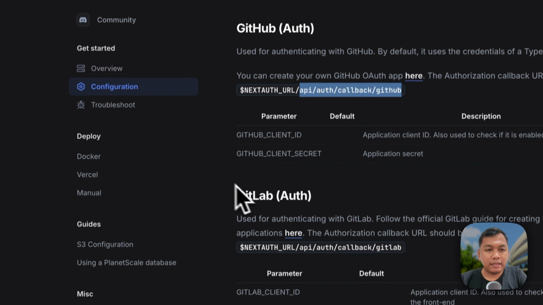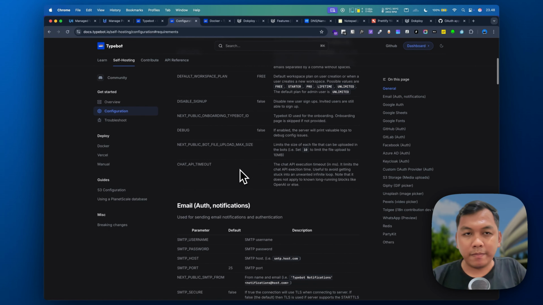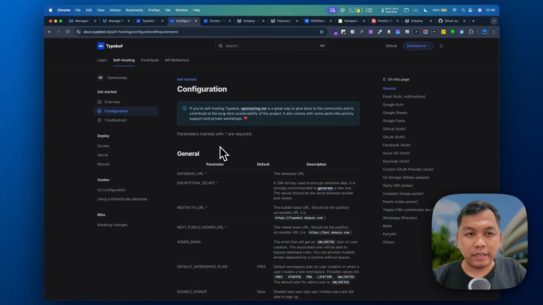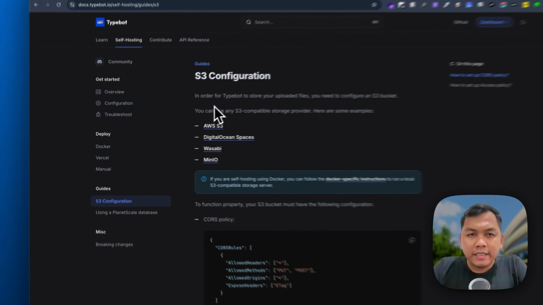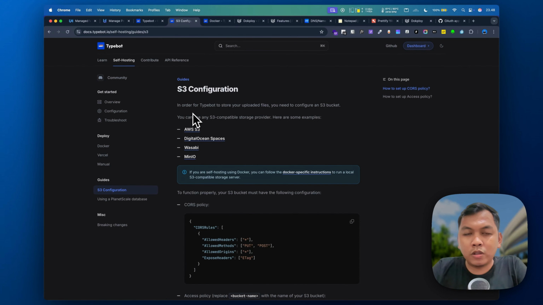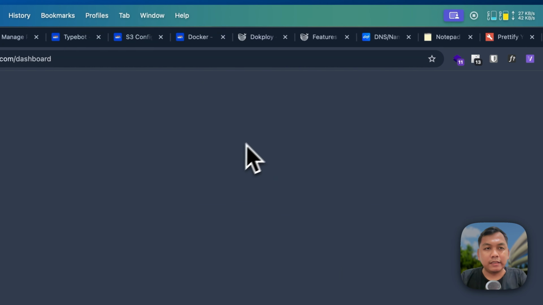such as S3. So let's scroll up. We will see what S3 means. Alright, so here S3 is used to store our uploaded files such as images, PDFs, and so on. So it can be anything. Here are some examples of S3 such as AWS S3, DigitalOcean, Wasabi, MinIO, and so on. And in this video, I will be using iDrive.